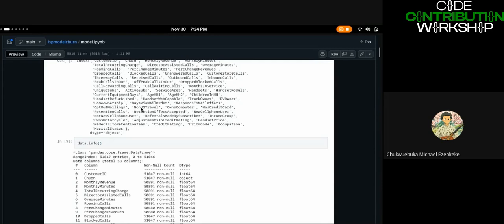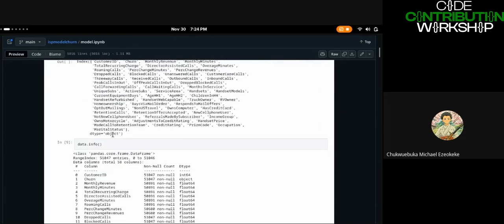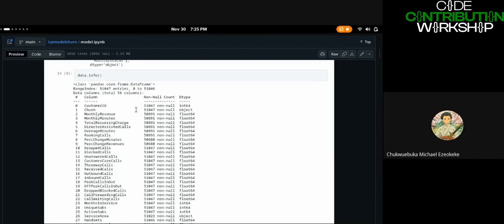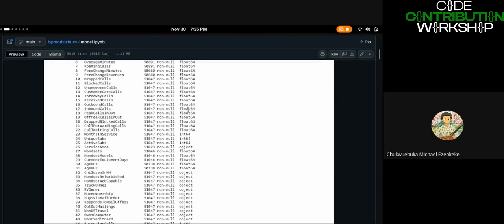Moving away from this now, if you want a brief info of your data set, you can use the .info statement. With the .info statement, which is associated with pandas, when you run this, it shows you 51,047 entries, which is just 51,047 rows, and it gives you the total number of columns, 58 columns. It also gives you the data type of each column that you have. In this situation, I can see that for customer ID, the data type is an int. Then for John, the data type is an object, which is correct. There are some scenarios where, to be honest, a real world data set is not always neat.